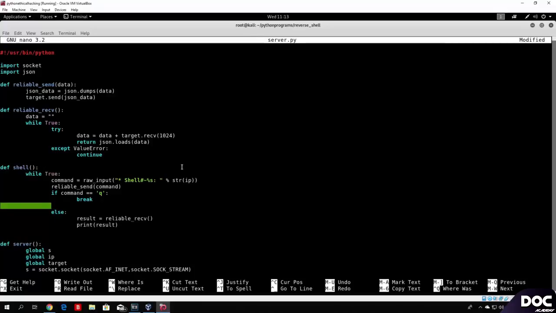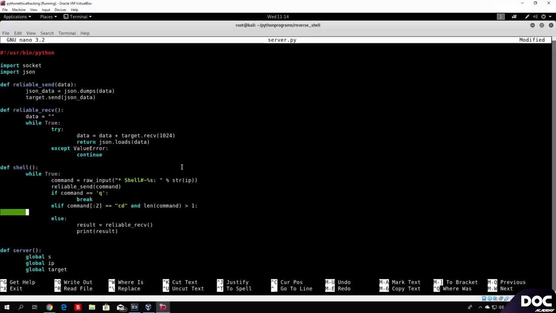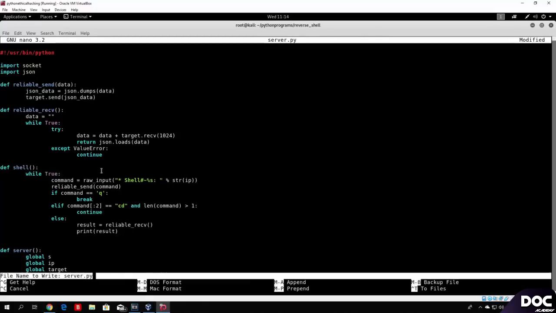So right here we need to specify something that will just go back to the beginning of the loop. So we can just use else if, the same as in the reverse shell, so command, first two letters are equal to cd, and length of the command is greater than 1. Oops, let me just add a space right here. All we want to do is just continue with our loop, which will basically just go to the beginning of this loop. So let us save this.